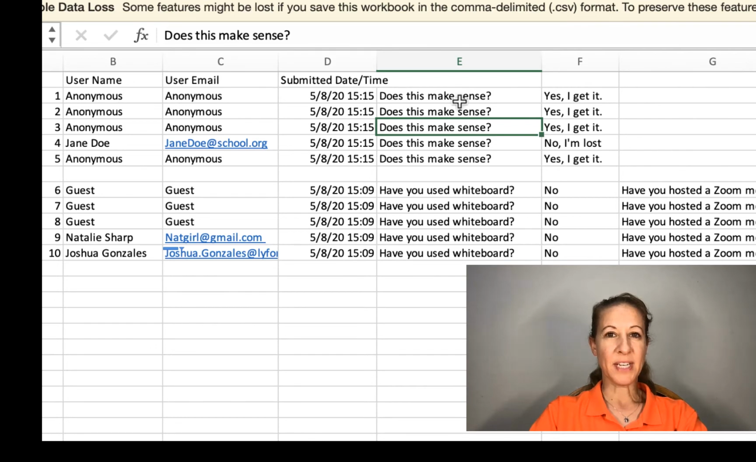If we open up our data sheet and clean it up just a little bit, it's going to look something like this. I changed just a little bit of the information to be able to have a discussion with you about this. One of the things I wanted to point out is in the question of understanding over here, which is the does this make sense, you had one participant who reported, no, I'm lost, little Jane Doe here. And it's got her email address. One of the things that allows you to do is be able to reach out privately to be able to offer a little bit of extra support and assistance.